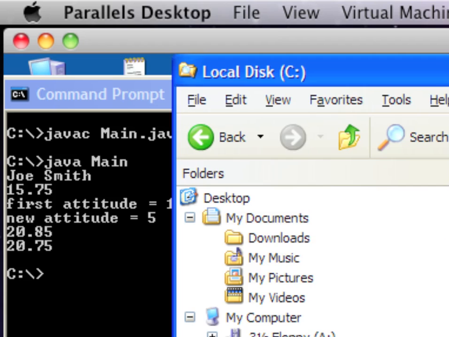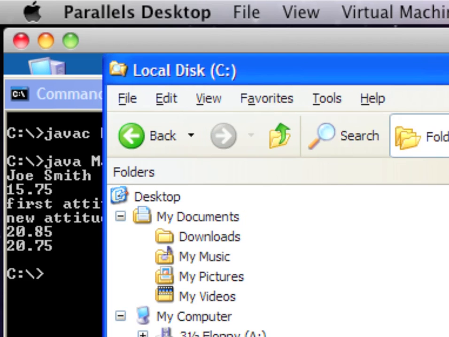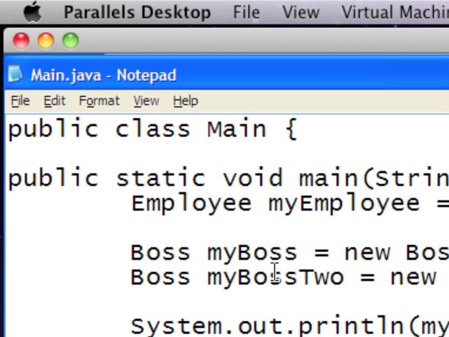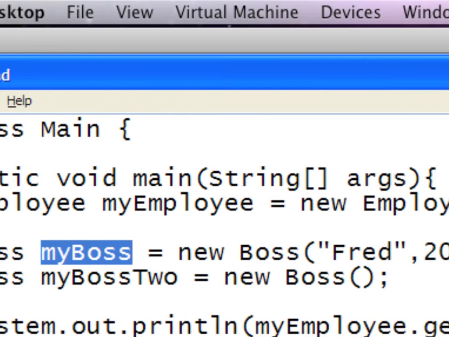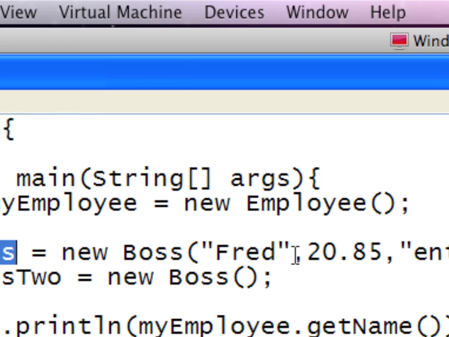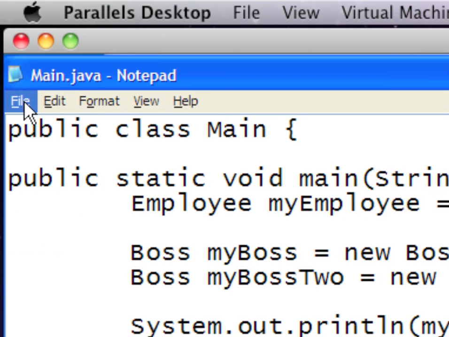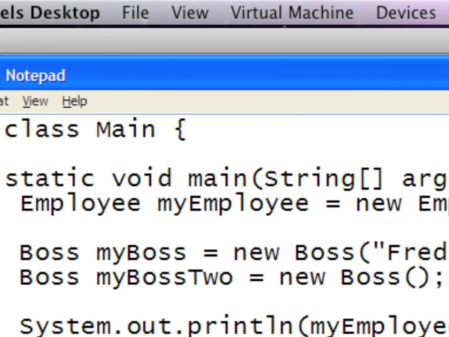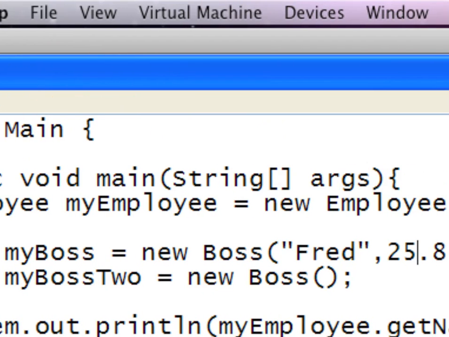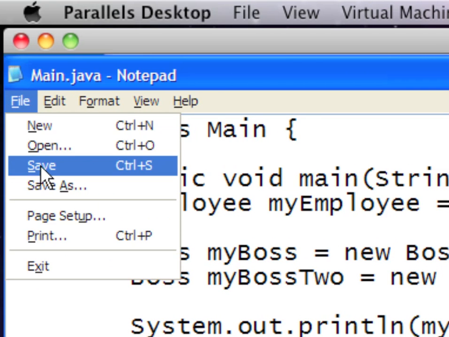And in my driver program, out here in main, I said my boss, the first one, $20.85. Maybe I should have made that $25. Change that to $25 and show you what happens here. I'm going to save that. So we have $25.85 an entry. I'm going to call this guy middle. Actually, let's just try middle. Actually, I don't think I was printing that out. You know what? I actually didn't even print out that.